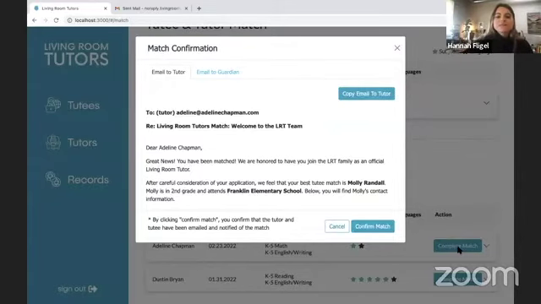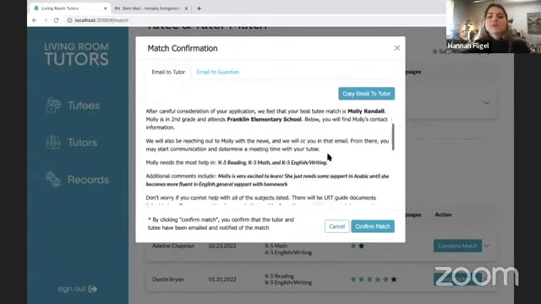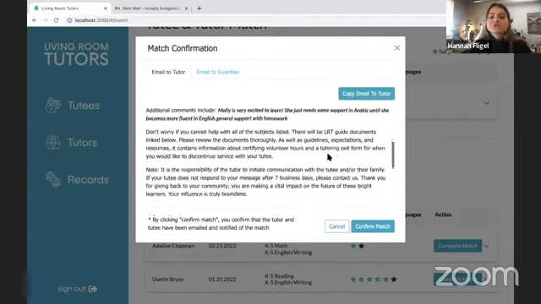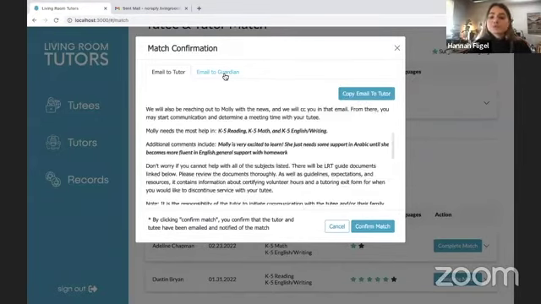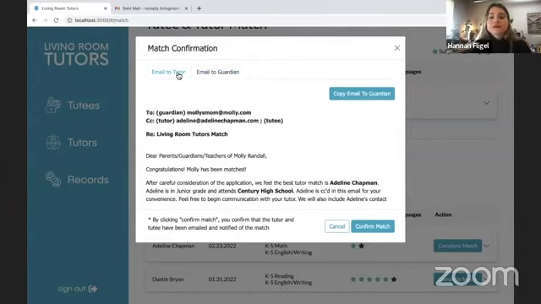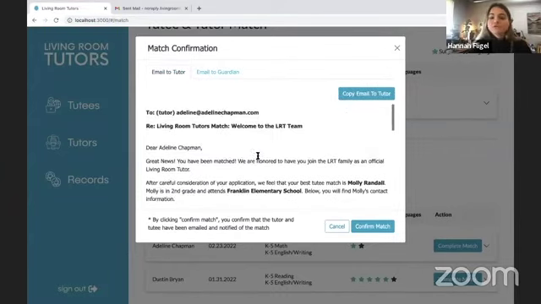And then here I am getting a screen pop-up that contains an email draft to send to both our tutor and our tutie's guardian. And being able to copy these email drafts allows me to go over each email and make sure that applicant entries were spelled and capitalized correctly before we just send them out. So I'm going to go ahead and copy this email that we'll be sending to our tutor.